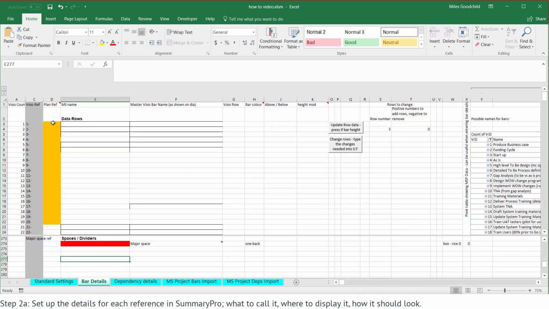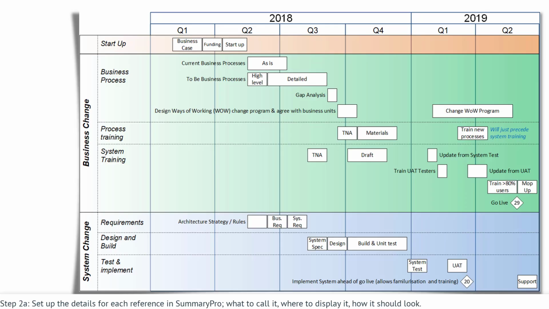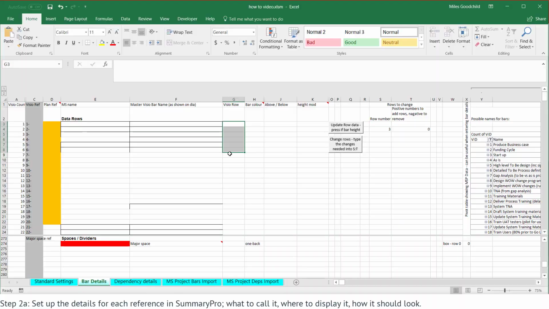In this sheet, you tell SummaryPro to display a bar by putting a number in the Plan Ref field, name it in the Master Visio bar field, and enter a row number in the Visio row. You also control the swim lanes in this sheet. Swim lanes are formed by adding a divider row between bars. You have two available levels, major and minor. To put a swim lane division in, you simply flag a row as either major or minor in this section. If major, you should put a name in it. Minor ones are named in Visio using text boxes.